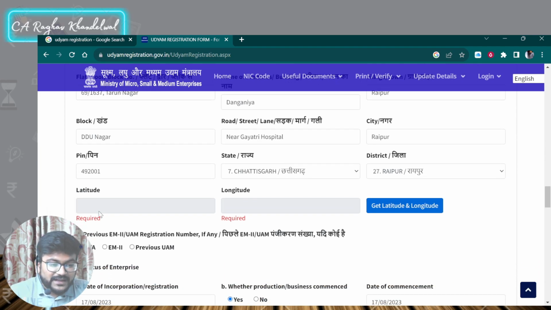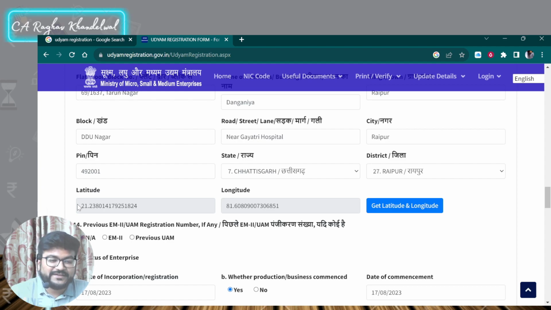You have to enter the latitude and longitude details. For that, you just have to click here, Get Latitude and Longitude. Once you click it, a new window will come. Here you have to pinpoint the location where your business is, and then it will automatically pick up the latitude and longitude. So once you select the location, it will show the latitude and longitude.